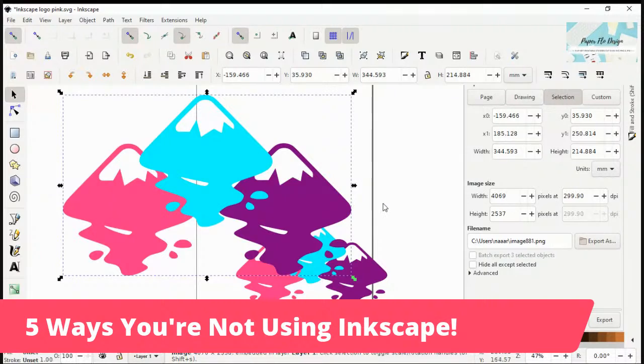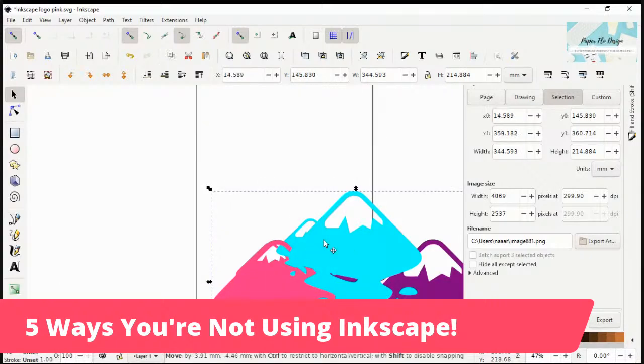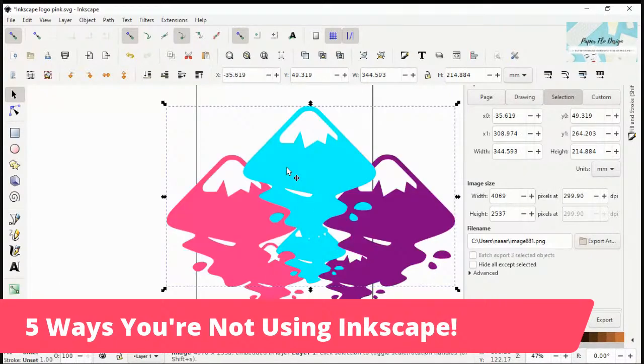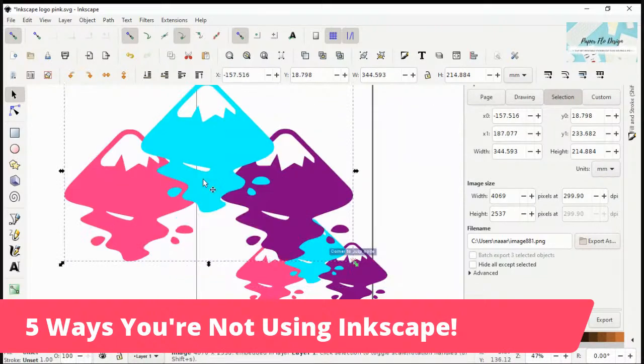So as you can see, it has a transparent background, which is great if you want to put it on a t-shirt for sublimation. If you want to send it to someone to show them that transparent background.